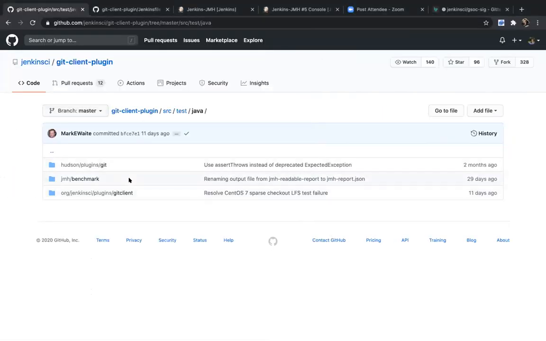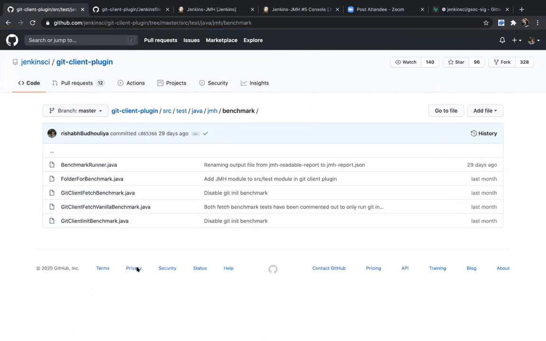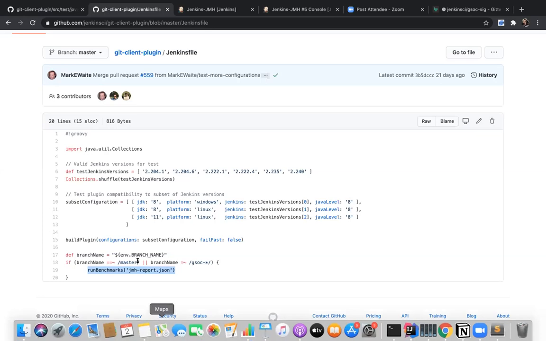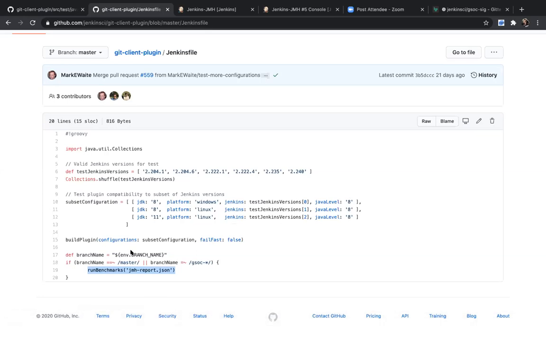The first is that I have added a module inside the Git client plugin, under the test module. This is where the benchmarks live. For each operation, I create another benchmark. I have some utilities as well to support the benchmarks. Then the second step, which is to run it on the infrastructure, we just have to add another step called run benchmark, which is provided by a previous GSoC project. So it's very convenient to add it to the infrastructure.